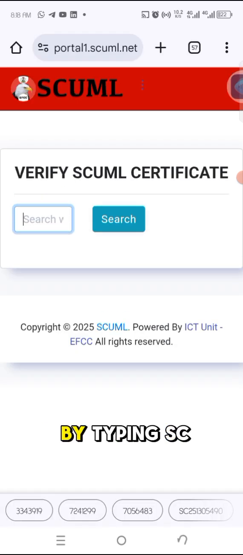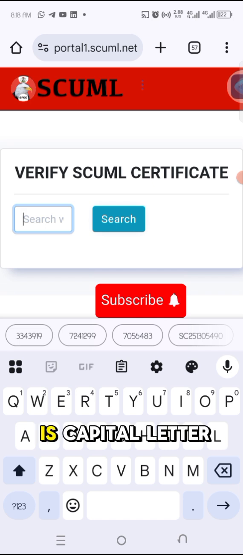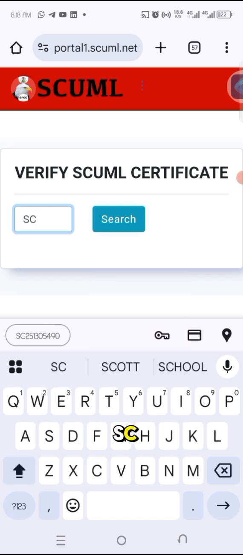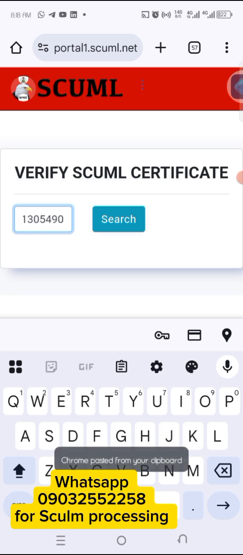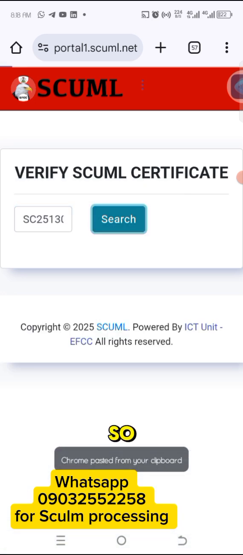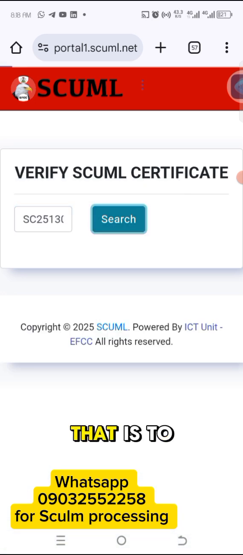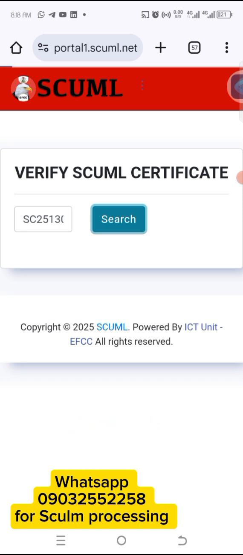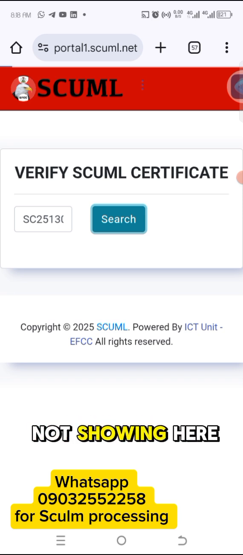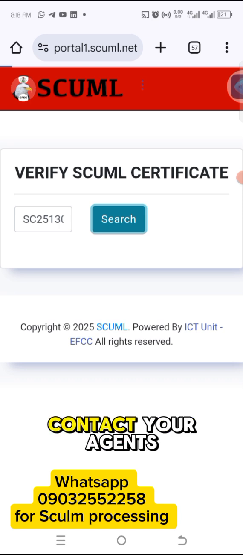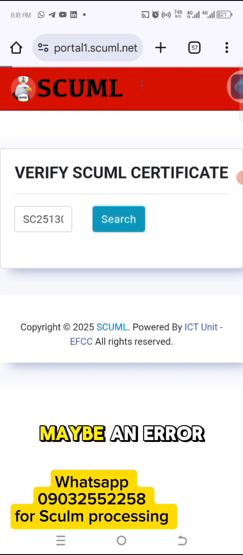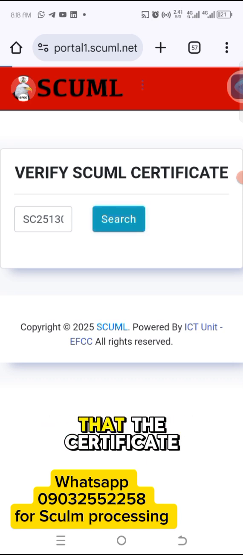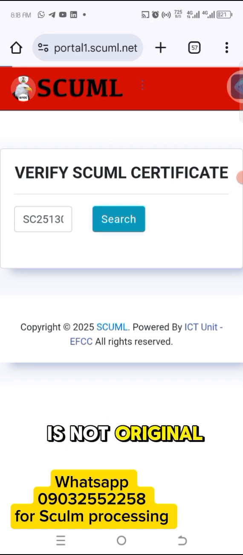So I will start by typing SC. It's capital letter SC. Then I will just paste the code. Paste. Then I will search. Once you search and it's coming out, that is to show you that your SCULM certificate has been registered on the portal. Or if it's not showing here, you have to contact your agent. It may be an error, or it may be that the certificate is not original.